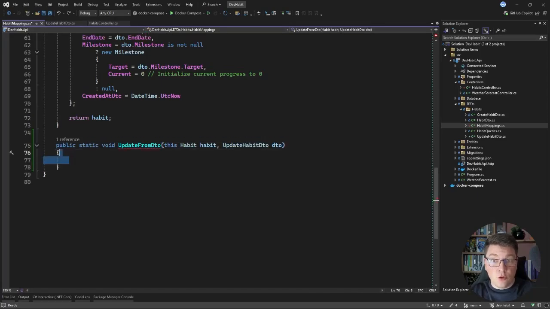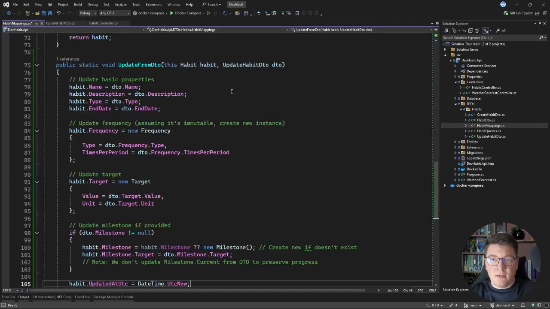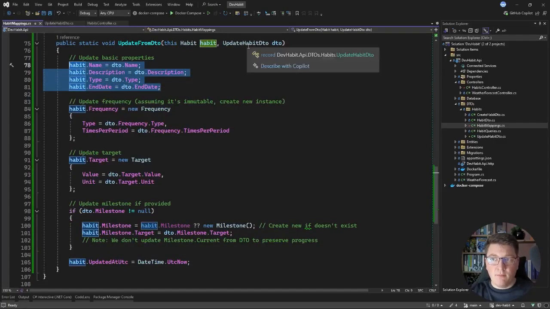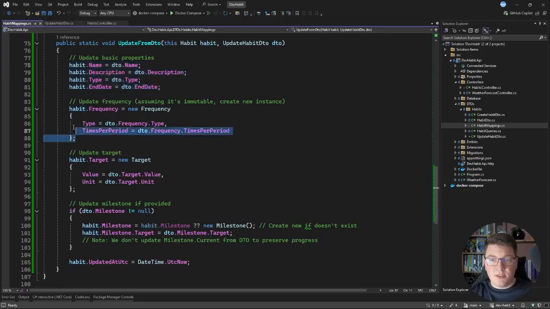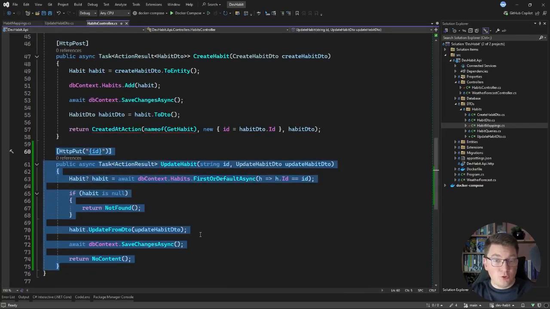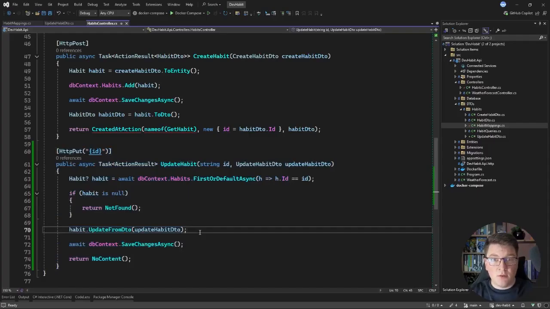And then I'm going to drop in the implementation and let's go ahead and review it. Basically what I'm doing is mapping from my DTO properties into my entity instance. We have our basic properties, our complex types like the frequency or target. We have the milestone where we can only update the target and we won't be updating the current property, at least not from the API directly. And I'm also updating the property when the habit was last updated. And with this method in place, my controller endpoint should now be complete and we can test out our implementation.